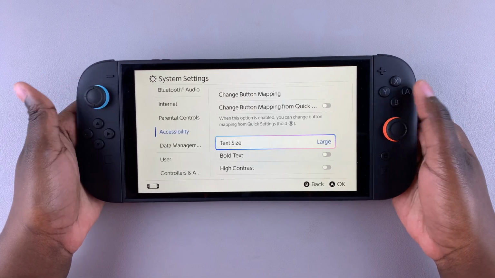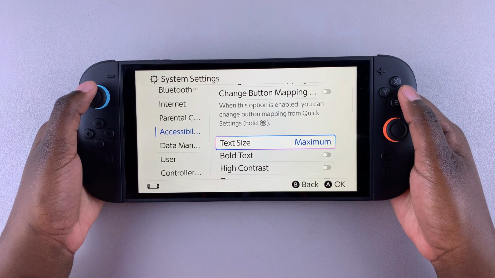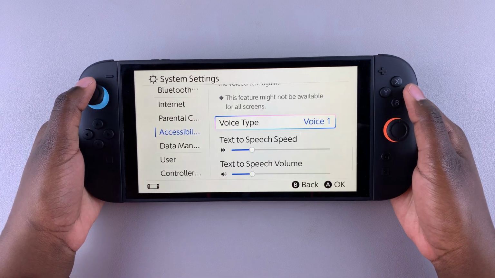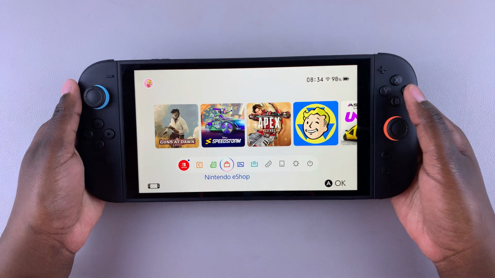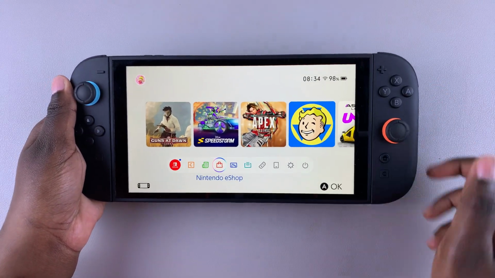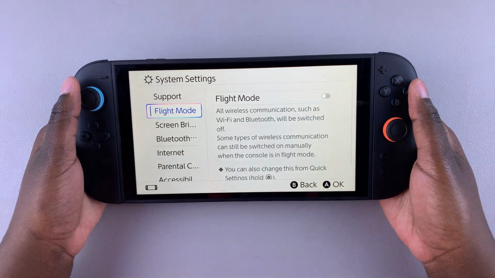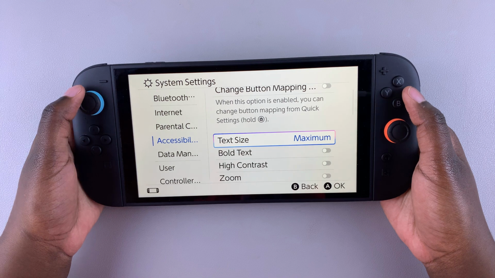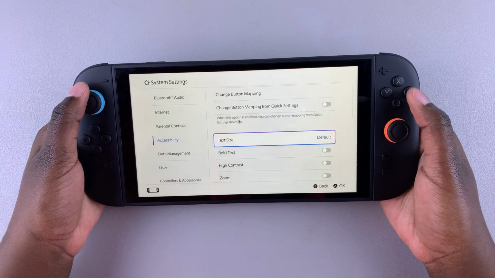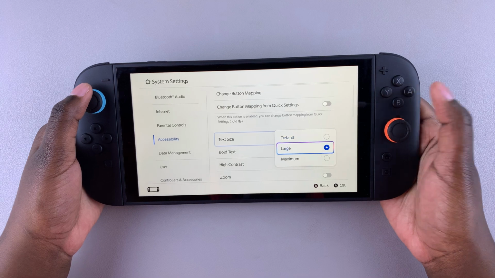If you want to make it even larger, you can go ahead and select maximum, and then you can see it increasing even further. And now that will be your new default text size on your Switch. Every time you open up something, as you can see, the text size has increased across my whole console. However, if you want to switch it back to default, you can just come back to accessibility, then come to text size and select default. And so that's how you can change the text size on your Nintendo Switch 2.